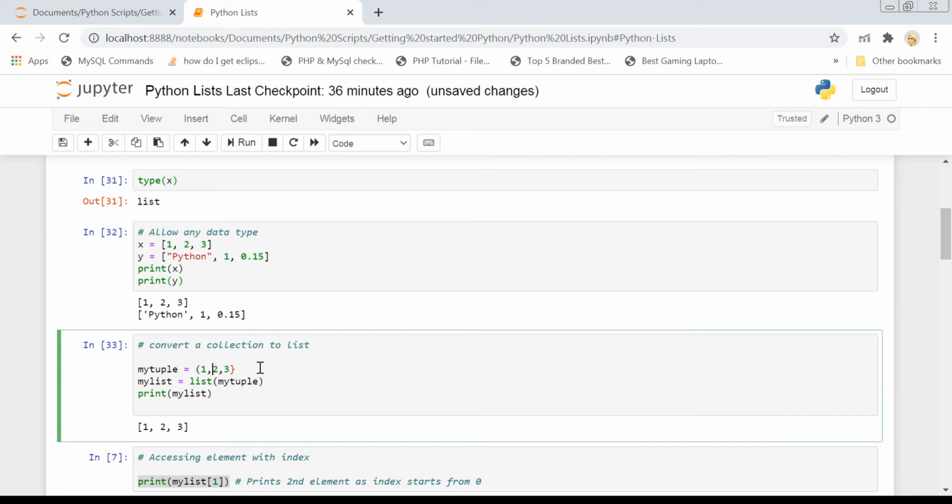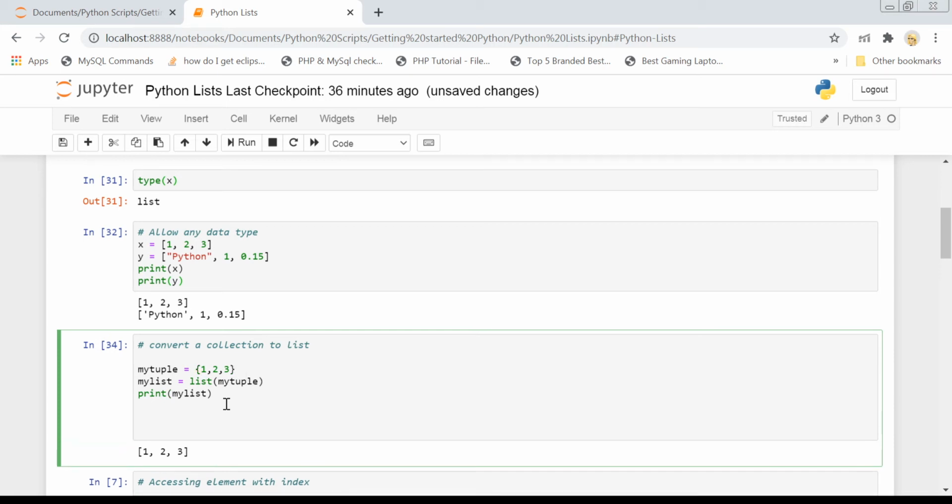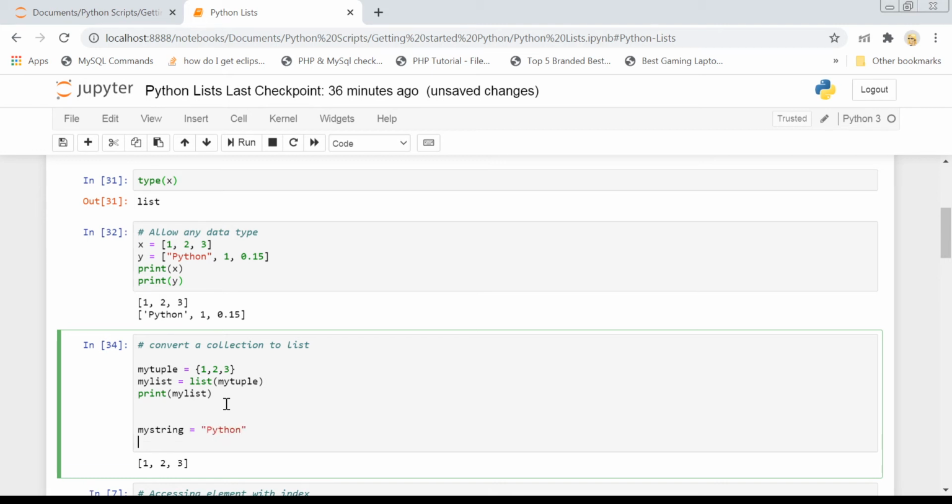So if I convert this into a set, then again I will get the same result. So basically the list function is used to convert anything into a list. There is one another interesting thing. For example, if you have any string here, right? So let's suppose I have a string called my string, and you have something like Python as a string.